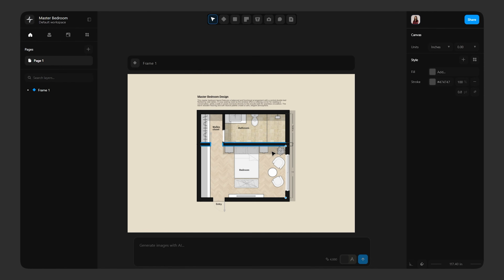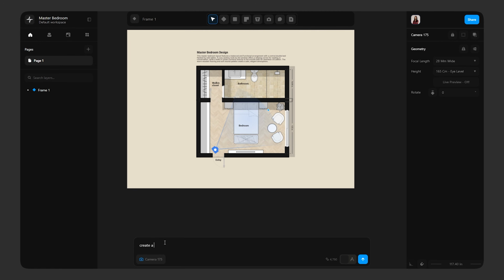Now comes the real game changer, the camera tool. You might be wondering why a 2D drawing app needs a camera, but this is where Synaps shines. Let's set the camera. I'm going to place the camera near the door, facing towards the bed. Now, in the bottom AI panel, I am going to write: create a boho style render for this bedroom.